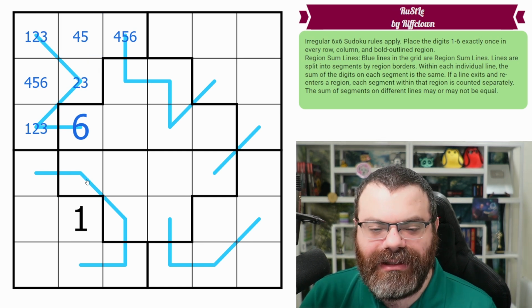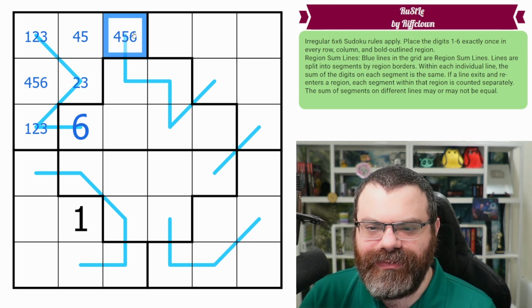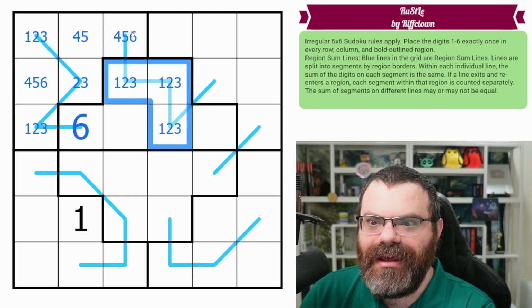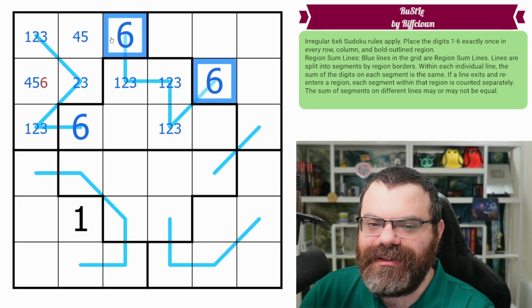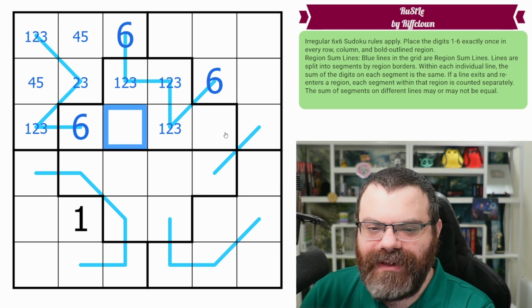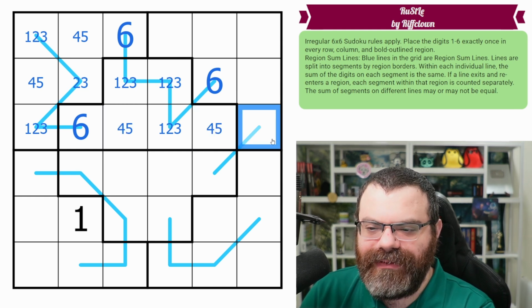And then, let's see, what else do I want to do? So this is 4, 5, or 6. Okay, this does the same thing here, though, because these 3 digits are in a region. Minimum is 1, 2, 3. Maximum here is 6. And so we get the same deal. And so now this is a 4, 5 pair. And this is a 1, 2, 3.